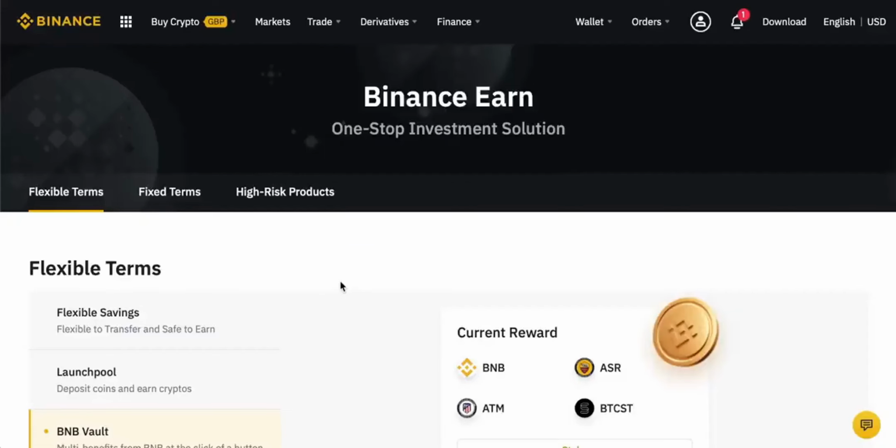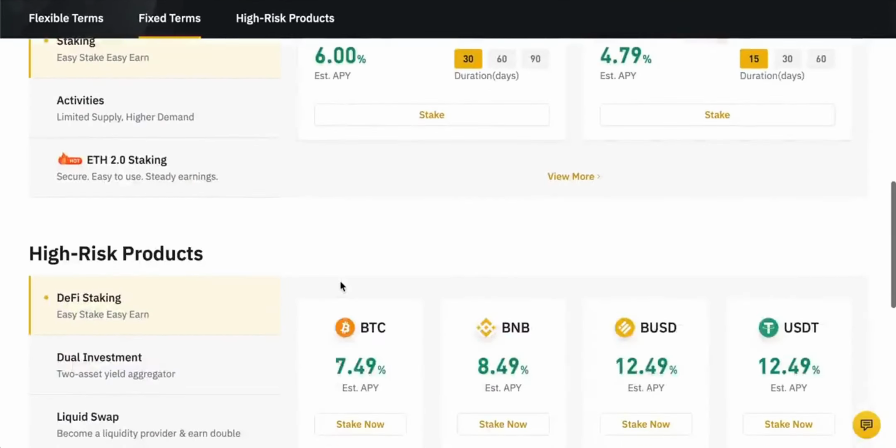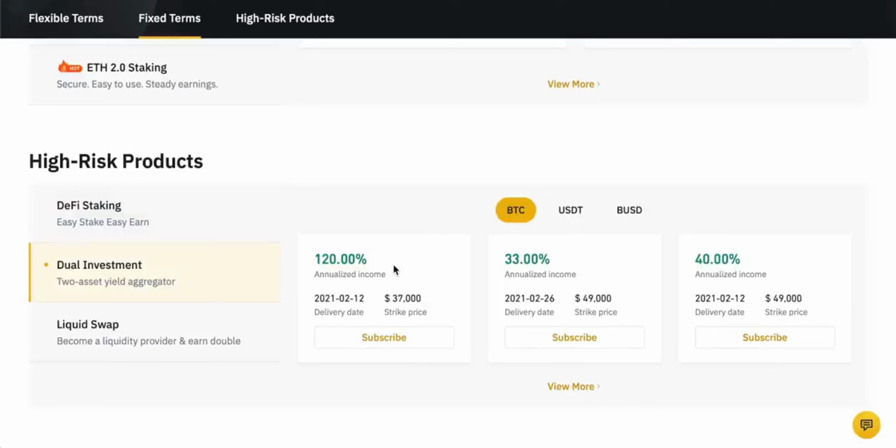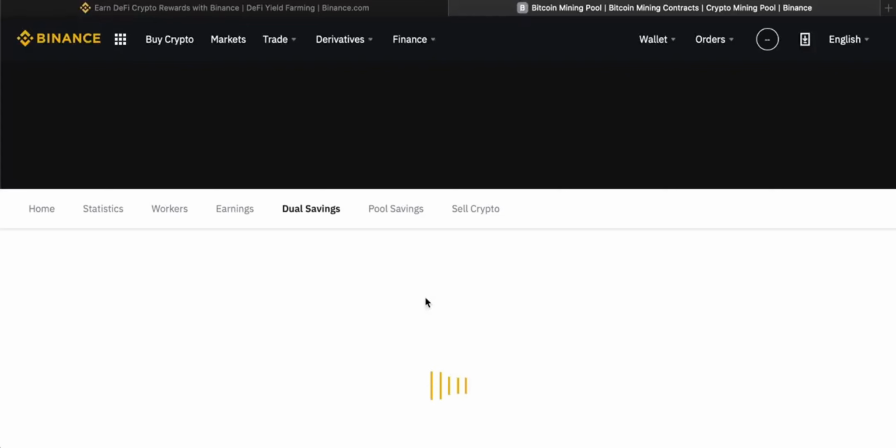Next up is dual savings or dual investments. This is actually quite a complex product. You can see it's in high risk products as well. But if we come to dual investments, you can see some quite extraordinary returns. The annualized income is extremely high, but that does come with extra risk as well. Let's click on view more and see exactly what you can do.